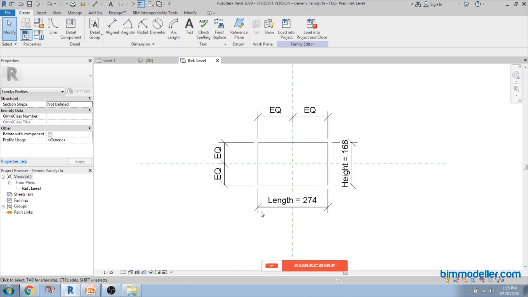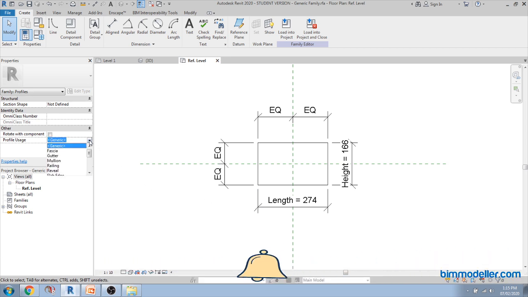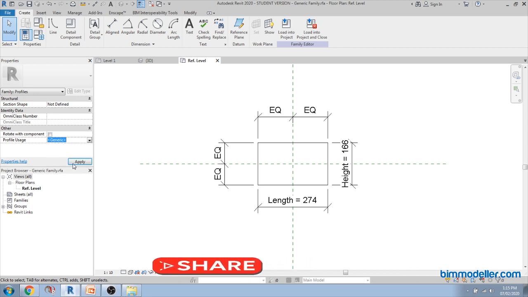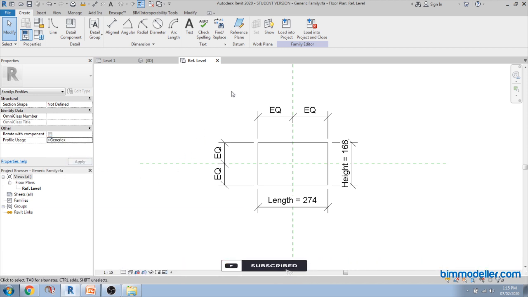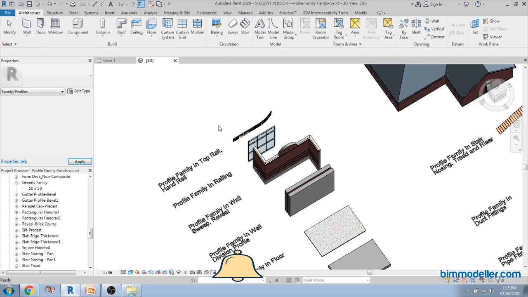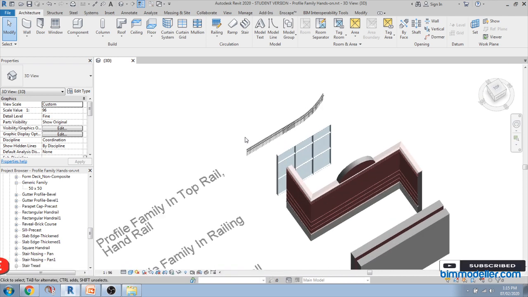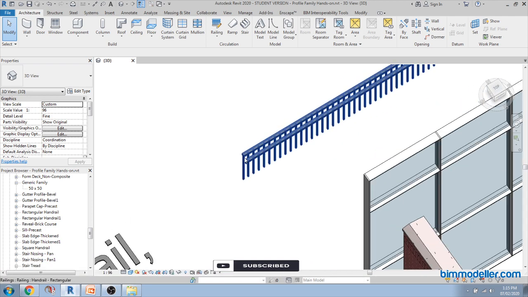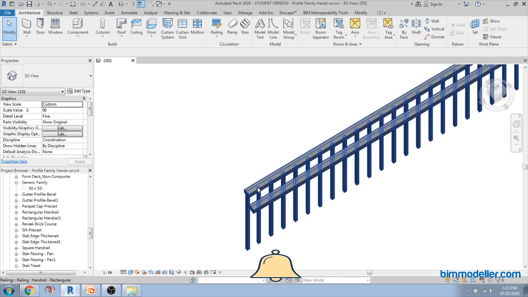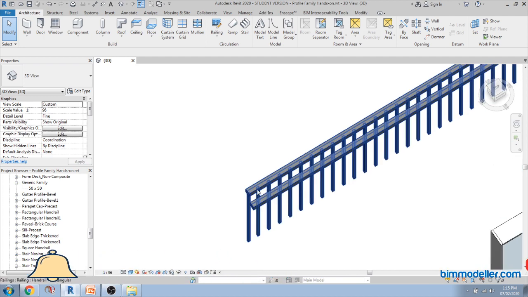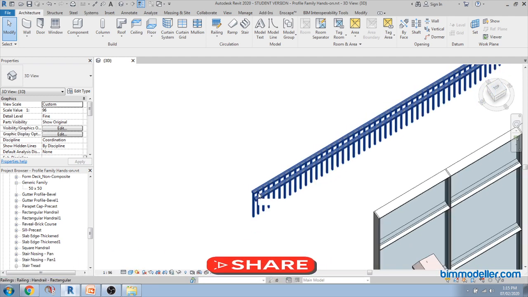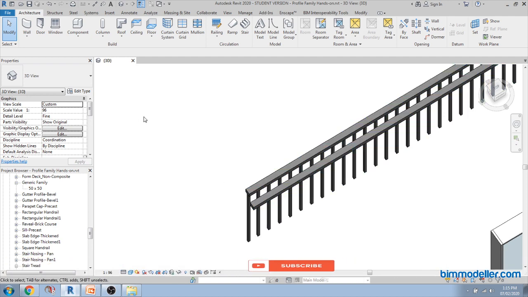So after this, the method is very simple. The only thing that you have to remember is selecting these options while creating from scratch. If you have any other questions on the same, you can leave a comment below. Now what I am trying to show you is one by one, a family edited with a different shape, loaded into the project, and we can discuss their settings related to their type.